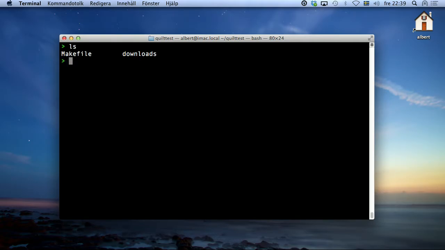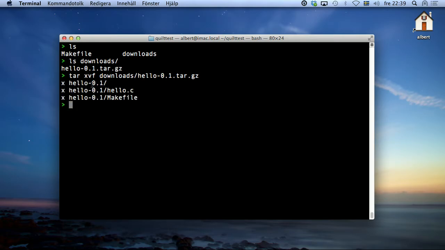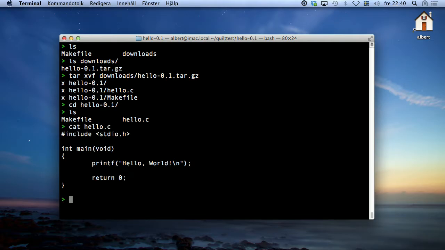Anyway, today I wanted to look at a Quilt program. So I made a Quilt test directory. So let's imagine I downloaded a file from the internet, hello 0.1. So if I unpack this, it creates the hello 0.1 directory and puts two files in there, hello.c and a makefile. If I go into this directory, there is a hello.c standard hello world program and a makefile.